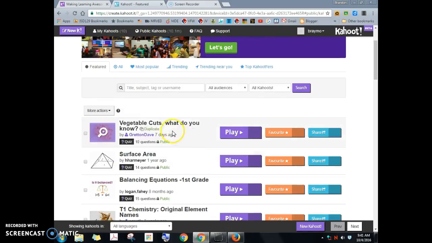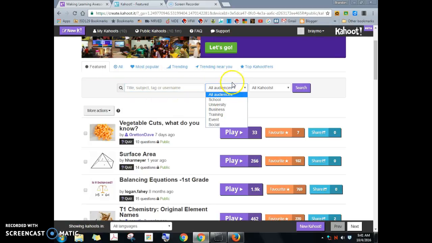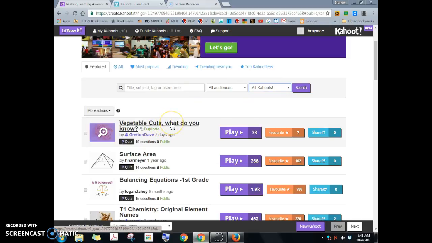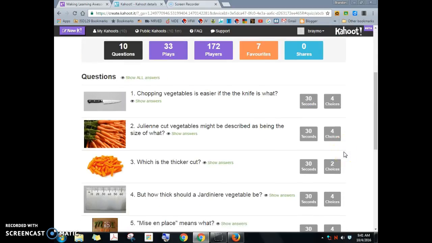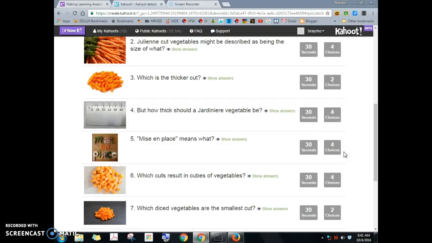So the vegetable cuts, what do you know? That looks like a good one. You can always search too. We can search math. We can do most popular, trending, whatever you want to do. Just follow the different categories there. But for the sake of time here, we're just going to go right here, which is vegetable cuts, what do you know? If I want to look at it, I can click on it and take a look.